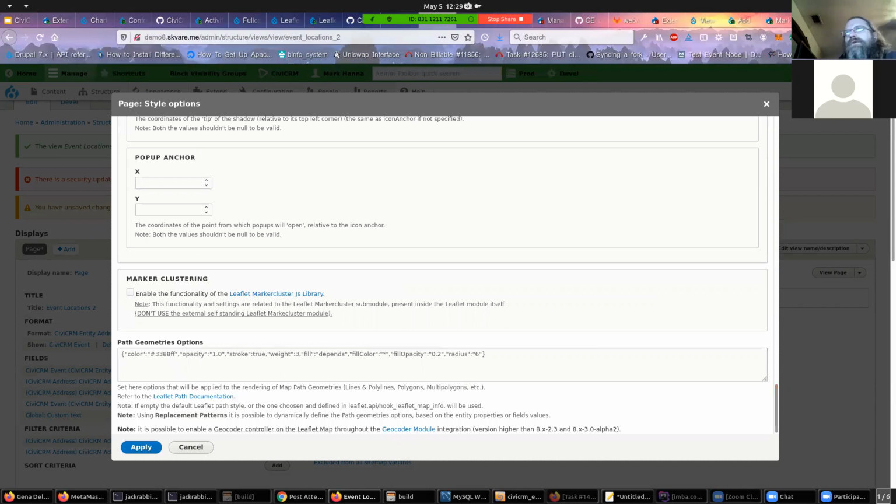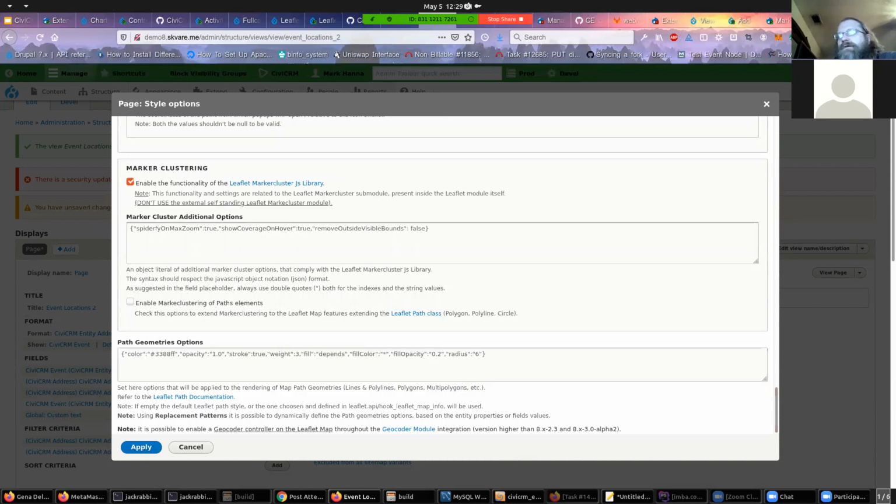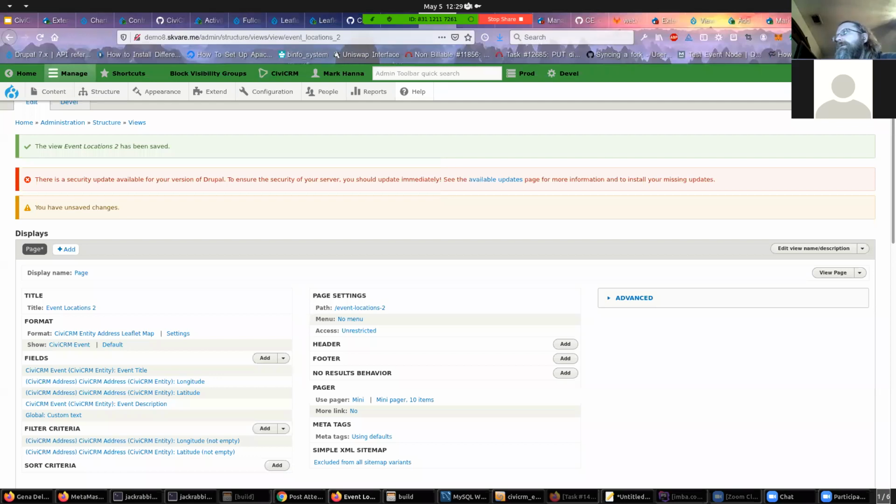And if you're going to use and you have installed the marker cluster library, you just come down here, check that box. And if you read the documentation here, you'll see there's lots of options. The defaults are good for me, but there's a ton of options. Trust me, read the documentation. You can get into a lot of stuff. Hit apply, and we should be ready to go having a map.